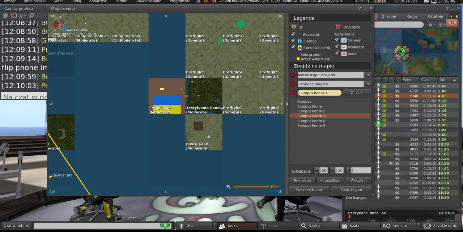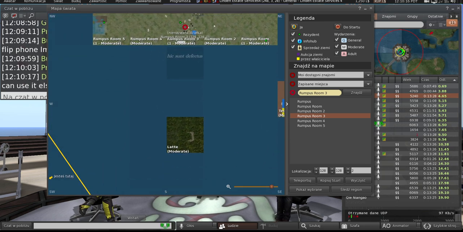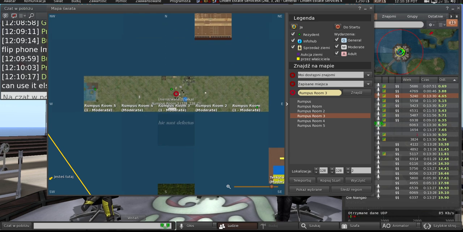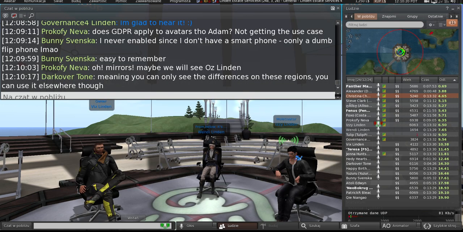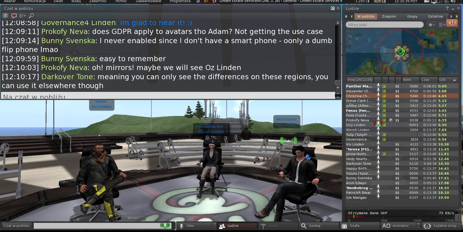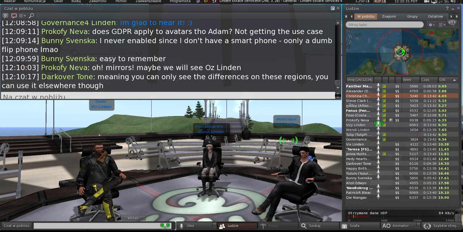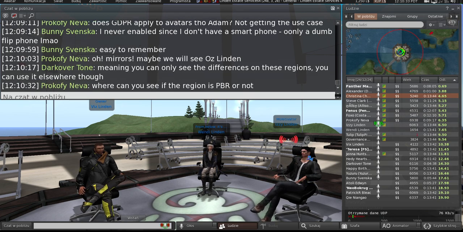So if the region isn't set to be a PBR region, don't cross-res things. If you have something meant to work in PBR, it has PBR textures and everything, and you res it in a non-PBR region, it could actually break the object, and it may or may not go back to working when you res it in the actual PBR one.